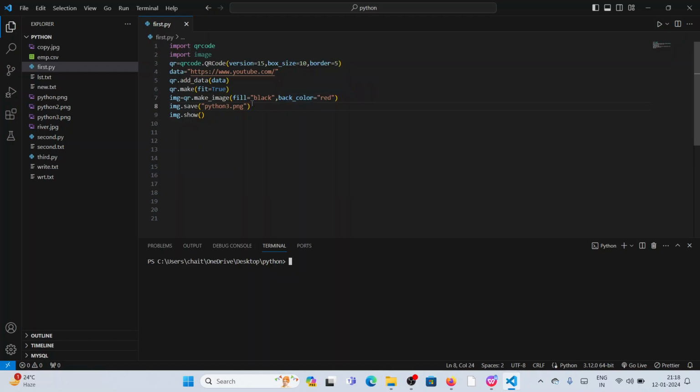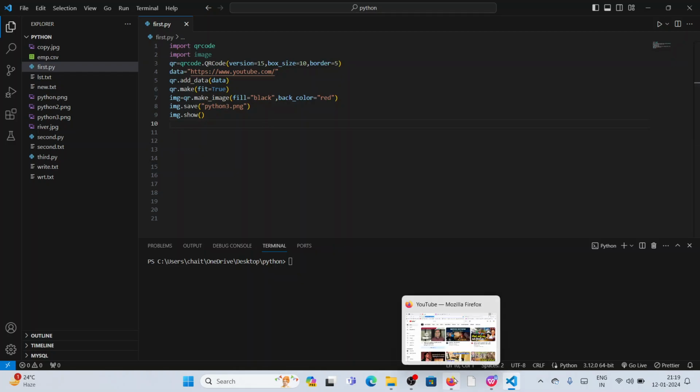But you have to write it in the image method. So in the image method there is a back color parameter, okay? You have to write that down. Simple one. That's it. You can replace this data with any data, with text also.